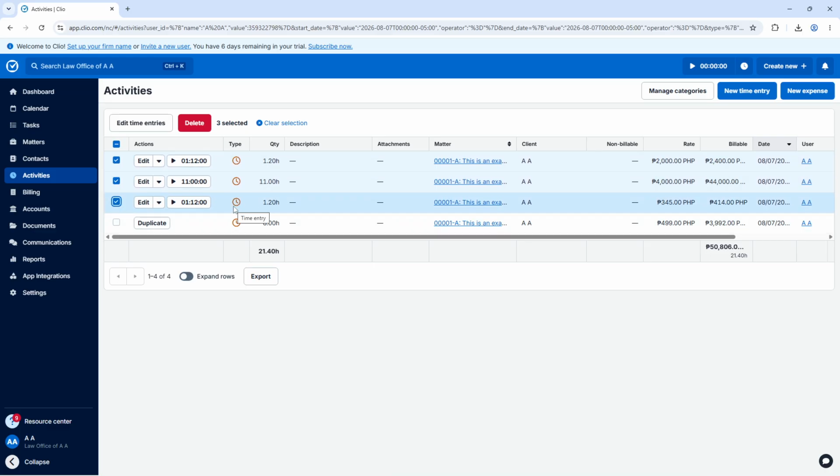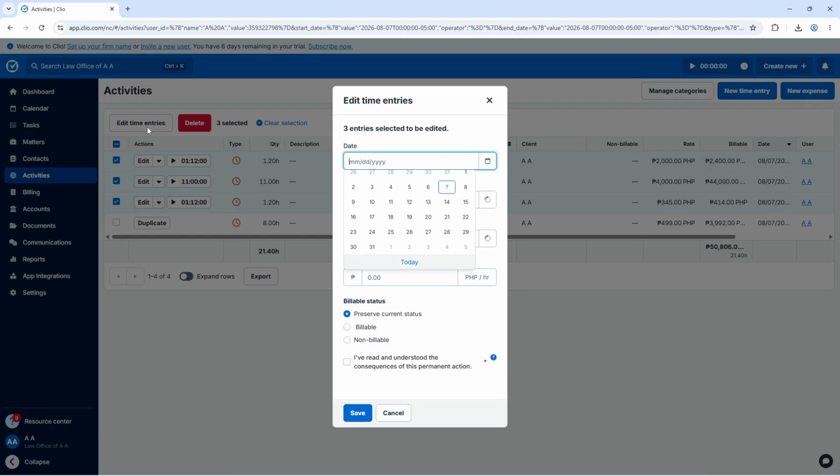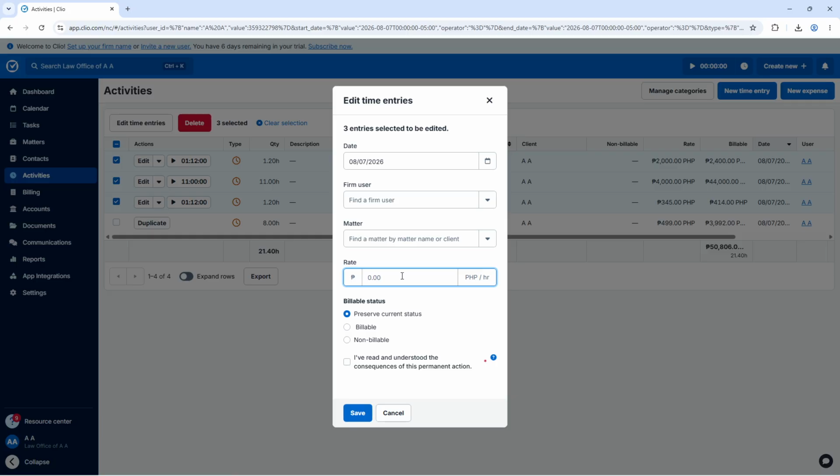Make sure you only select the entries that should receive the same update, since the changes you apply will affect all selected items together. After selecting the entries, click Edit Time Entries. This opens the bulk edit option for the items you selected. Bulk editing is available to administrators, so if you do not see this option, your account permissions may not include it. Once the edit screen is open, make the changes you need for the selected entries.